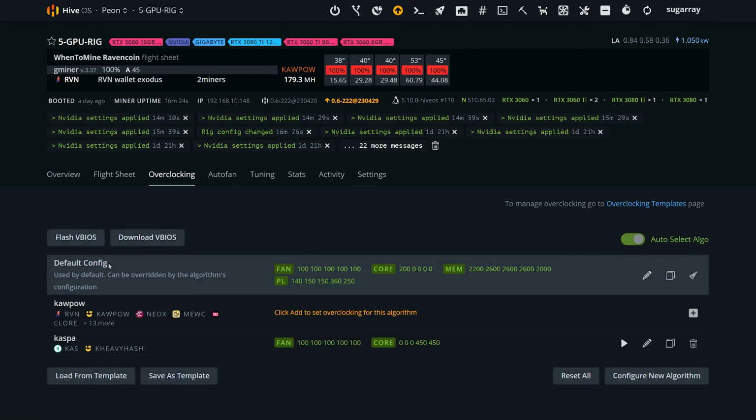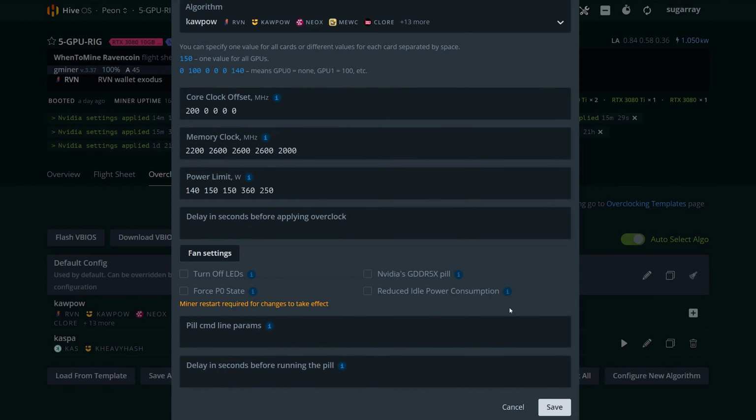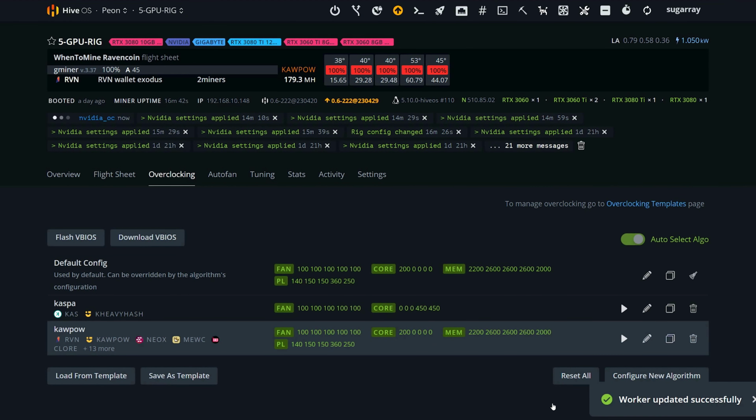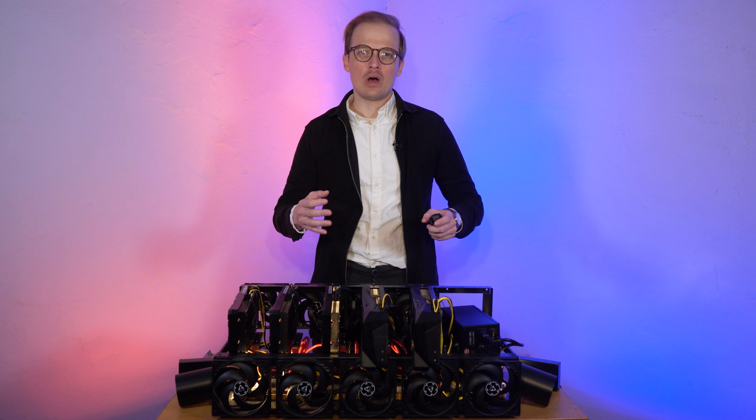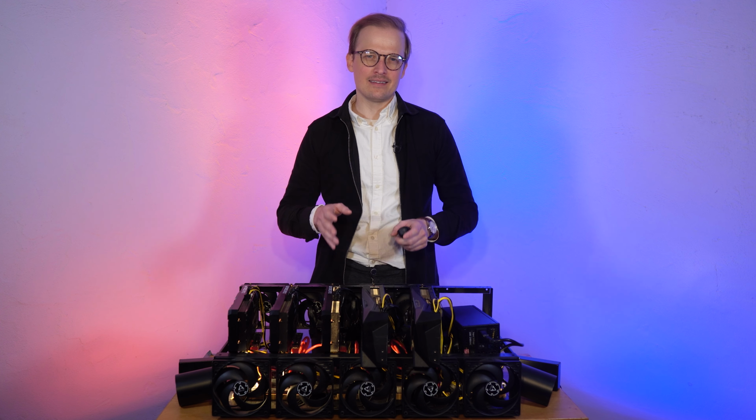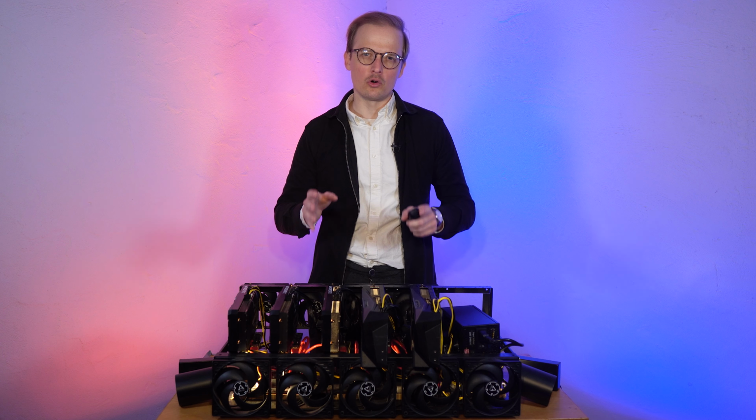The default config here is the overclocking settings that you have just set, and that is the overclocking config that is currently active on the rig right now. So we want to save the settings so that they are applied automatically. Simply click on the add button here on the KawPow line and click save. That will save and connect the overclocking settings that you have just set to the KawPow algorithm. Now make sure that the auto select algo is enabled. What this does is activate the auto applying of the overclocking configs. So now HiveOS will automatically apply these overclocking settings whenever Ravencoin is being mined.